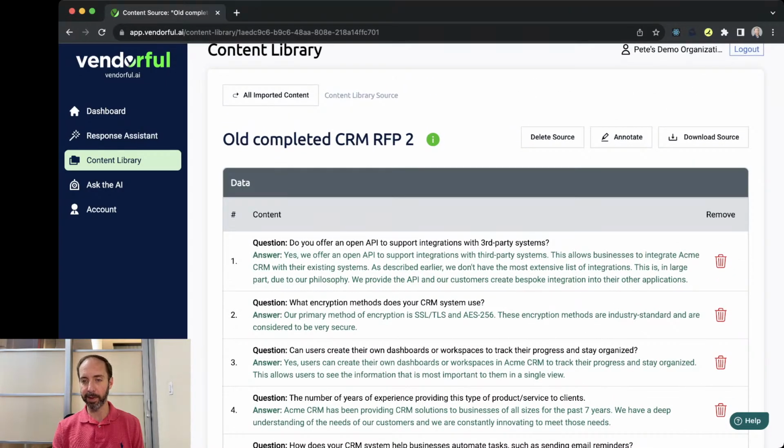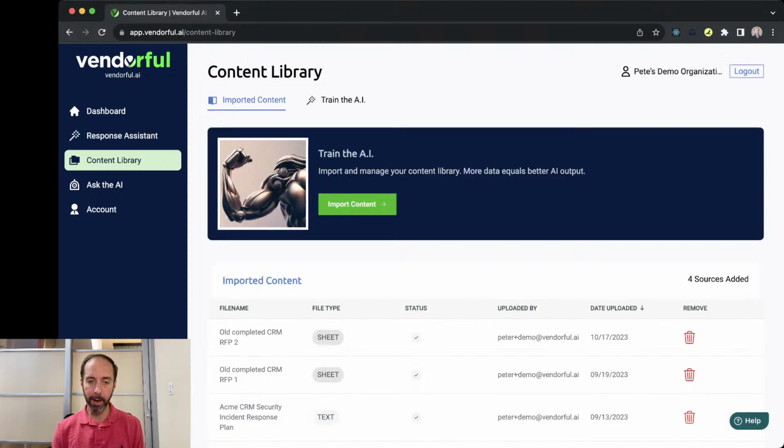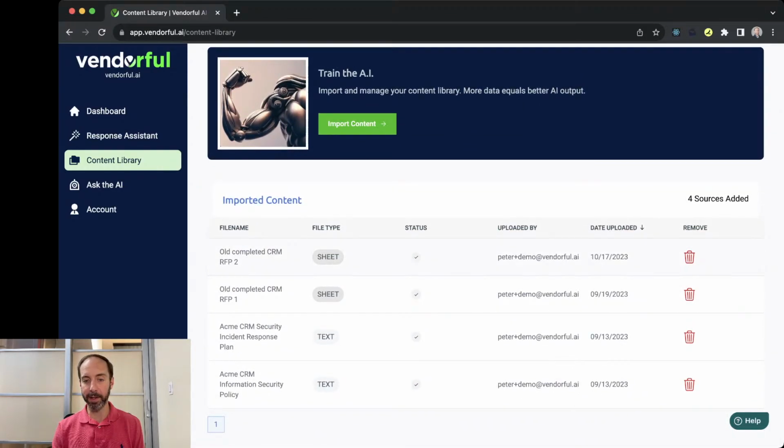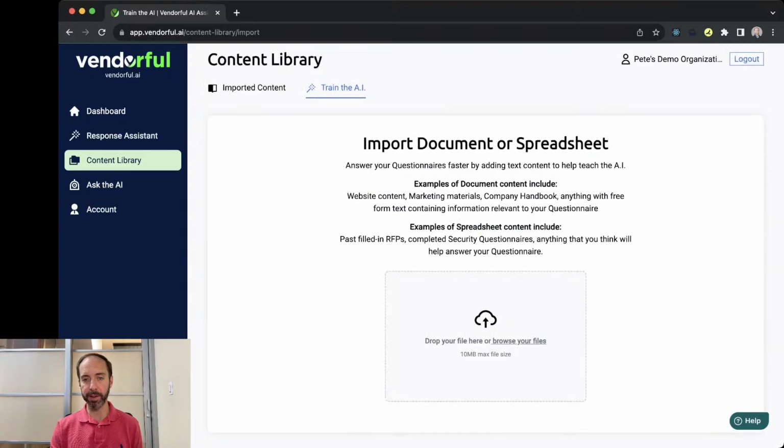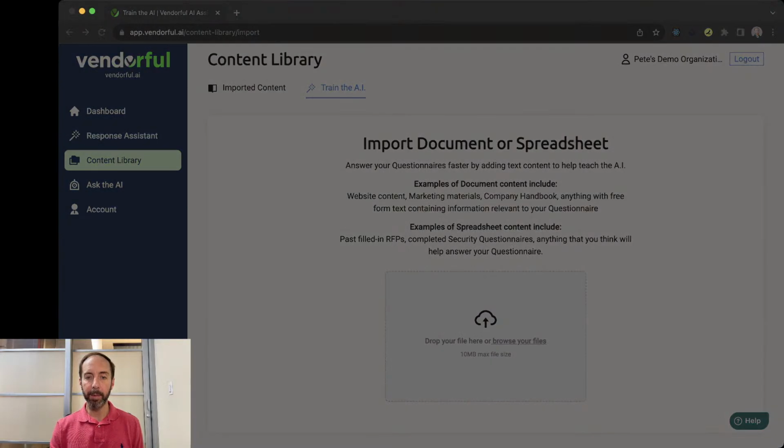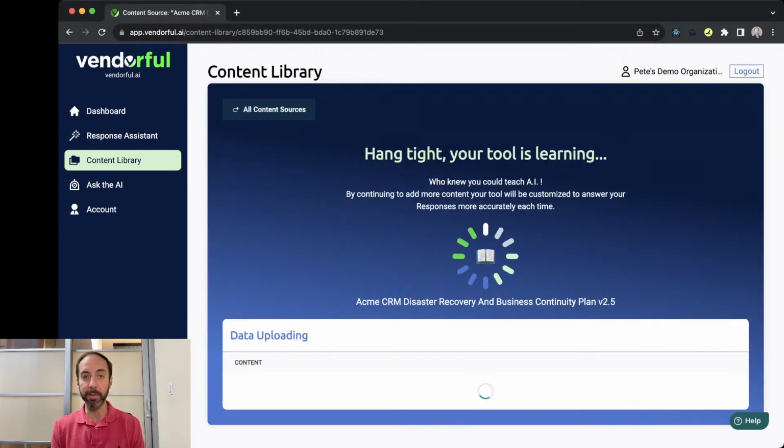You'll notice here there's this little trash can icon. You can remove any specific question answer pairs if they're not relevant or they're outdated, and delete entire source documents as well. We've now got 4 documents in here: 2 spreadsheets, 2 old completed RFPs, and a couple of information security policy documents. I'm going to add one more piece of content here just to show you what this looks like. I'm going to add a PDF file, which is Acme's Disaster Recovery and Business Continuity Plan.